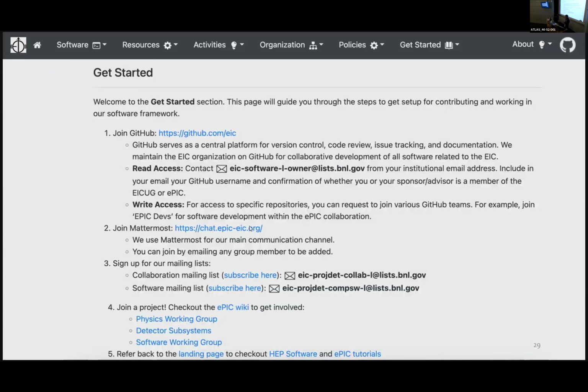If you click on Get Started, for today's tutorials, you should have joined the GitHub. That can all be done with the instructions here. You should have joined Mattermost. If you're not on Mattermost at this moment, drop a message into the chat of this meeting, and if you drop your email in there, anybody can send you an invitation to join Mattermost.